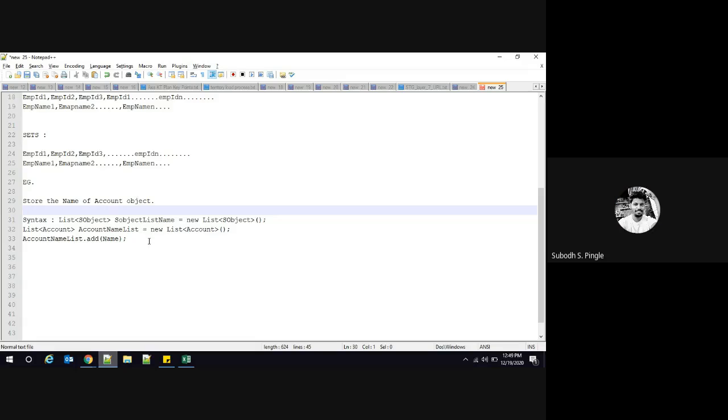Yes. Any questions? Any confusions over here? No confusion? Let me give you the other example. Okay. I want to store the rating field of the contact object. So this is example one, and this is example two.